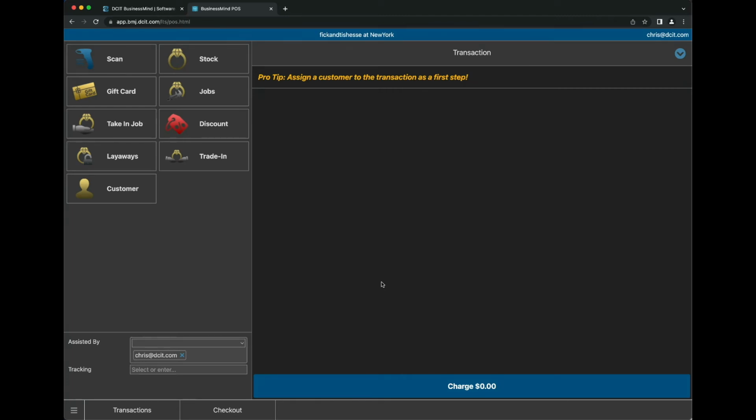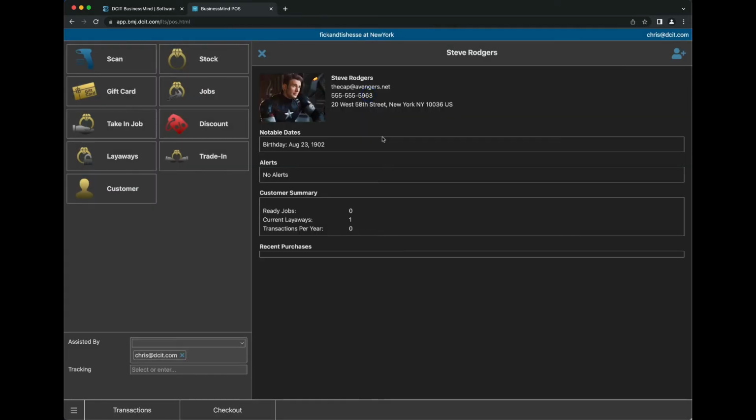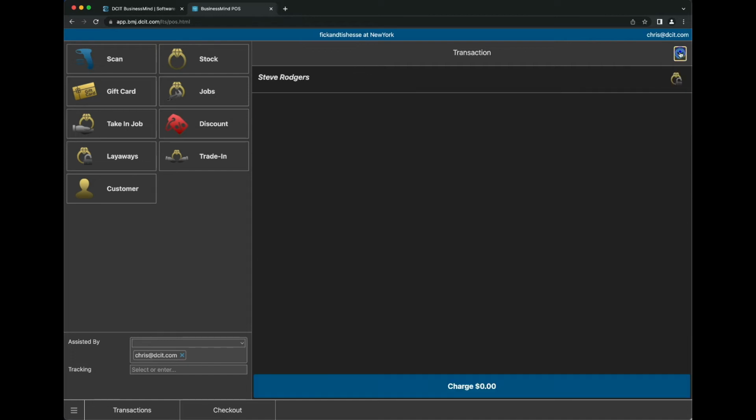Let's say Steve comes back into the store at a later date and would like to give us an additional prepayment for his layaway. Well, again, from the point of sale, we pull up the customer. You will note from the customer's details that he has one current layaway. Let's add the customer to the transaction. Now you should also see the little layaway icon to the right of the client's name.